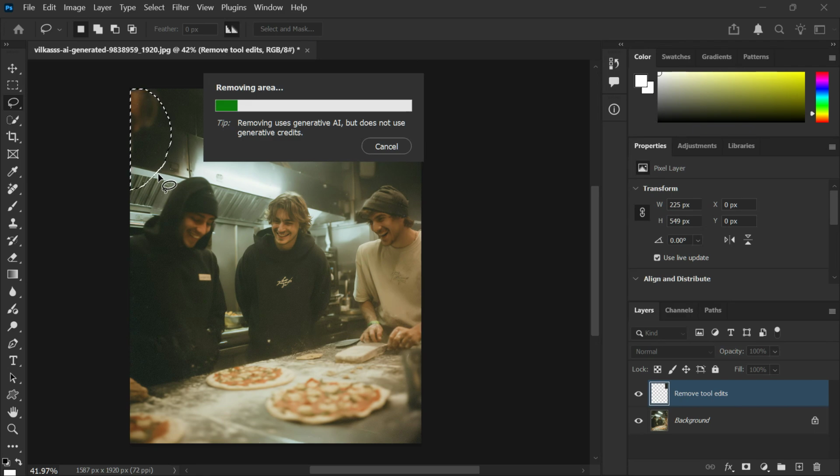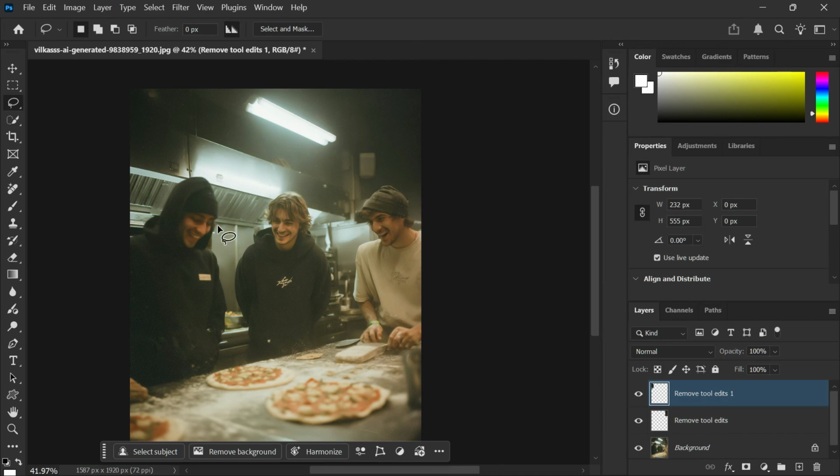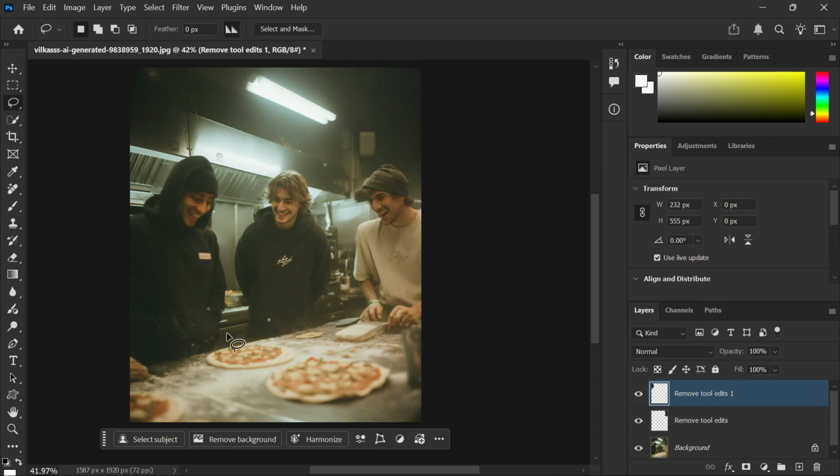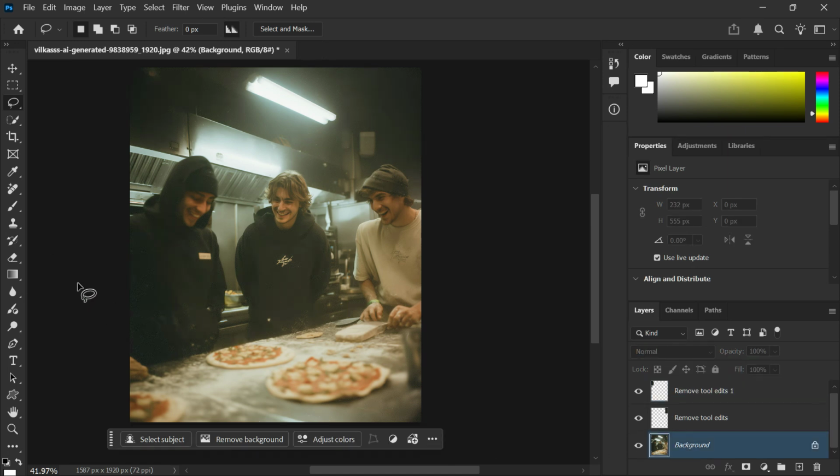You can press W on your keyboard to quickly select it from the toolbar. Now simply click and drag around the object you want to remove. Photoshop will try to automatically detect the object within that selection. If the automatic selection isn't perfect, you can also use the lasso tool by pressing L on your keyboard and manually drawing a selection around the unwanted object. Just make sure the object and a small area around it are included in the selection, so Photoshop has enough information to rebuild the background.